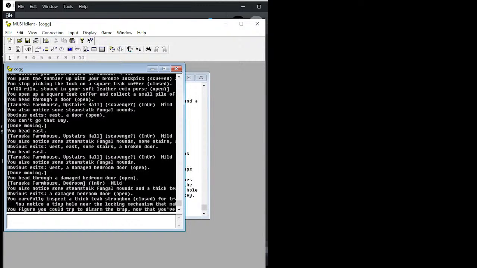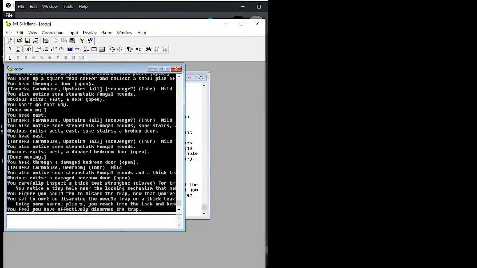You carefully inspect the thick teak strongbox for traps. You notice a tiny hole in the locking mechanism that makes you suspicious. Peering into the locking mechanism, you spy the tip of a needle that is likely ready to spring out the tiny hole and prick anyone tampering with the lock without the proper key. This is why you always check for traps first. You set to work on disarming the needle trap. Using some narrow pliers, you reach into the lock and bend the needle a bit. No longer aligned with the tiny hole, it should now just spring harmlessly against the inside of the lock mechanism casing. You feel you have effectively disarmed the trap.